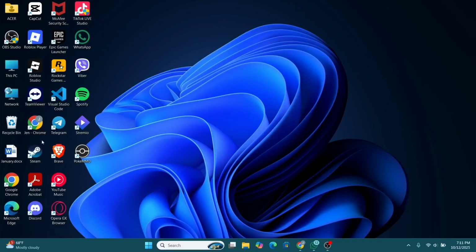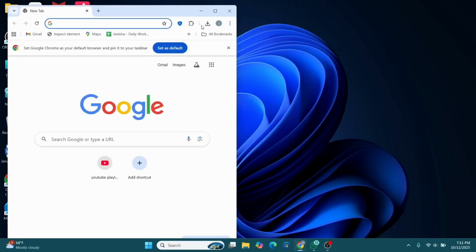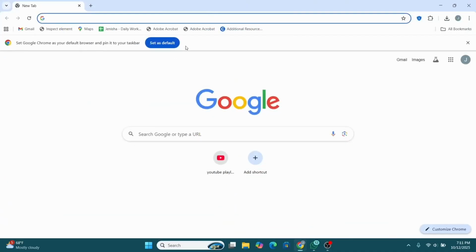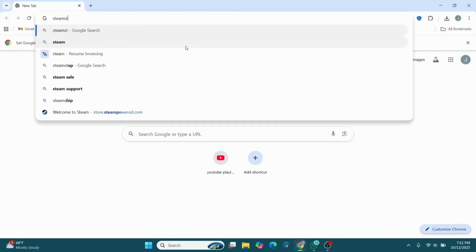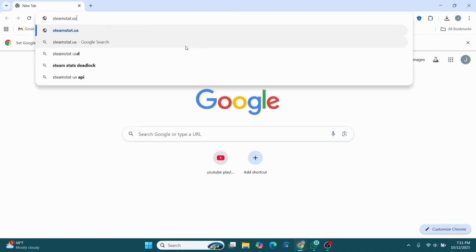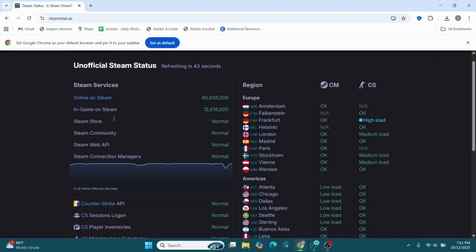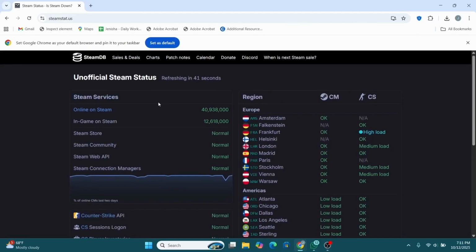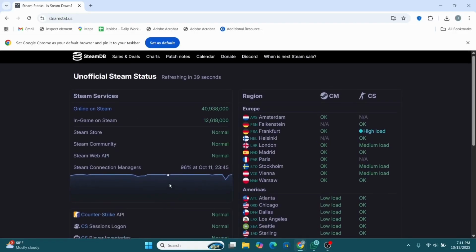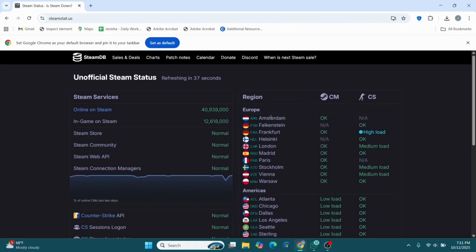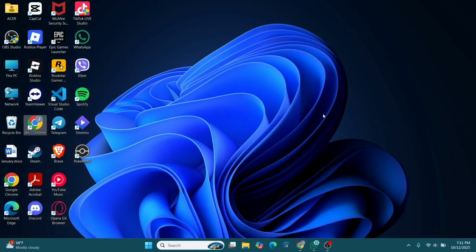So head over and open up your browser for that, and once you open it up, you can go over to steamstat.us and hit enter. After you reach over here, you can just go ahead and check if the Steam Cloud server is down, because sometimes if it is, you just need to wait for a bit and reopen Steam as the issue is on the Steam side. If everything is normal, you can continue to the next step.